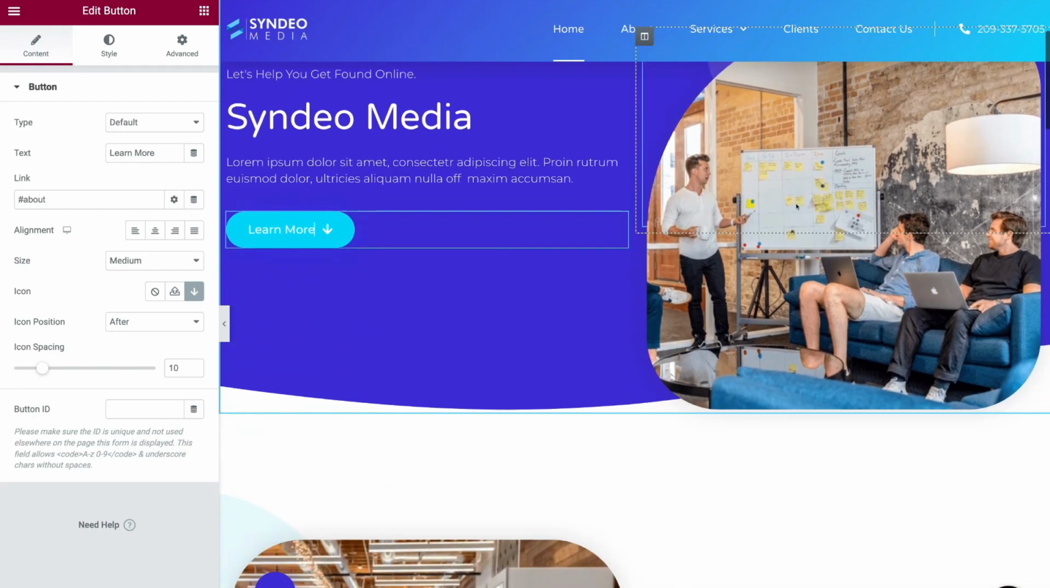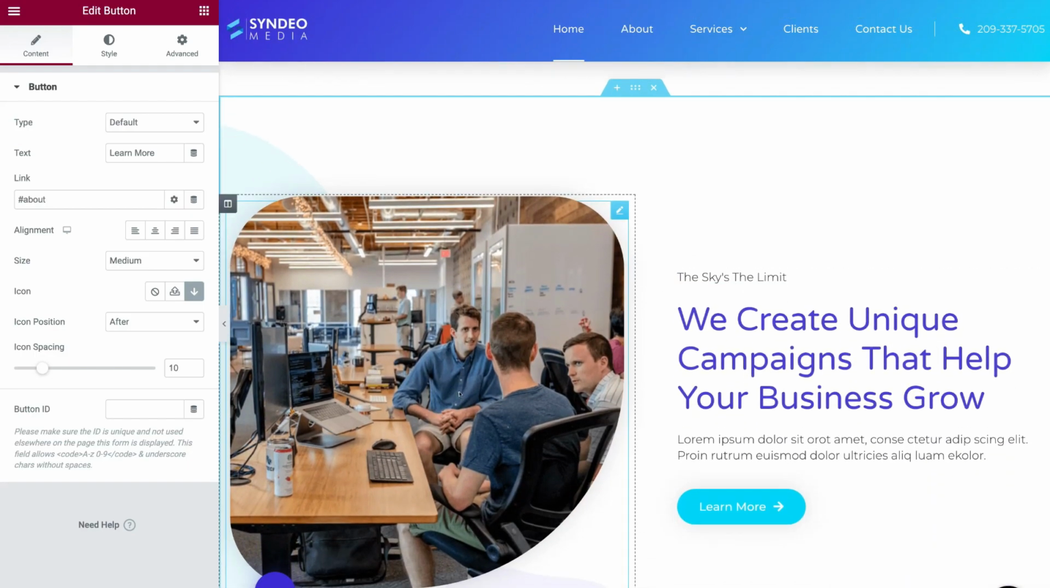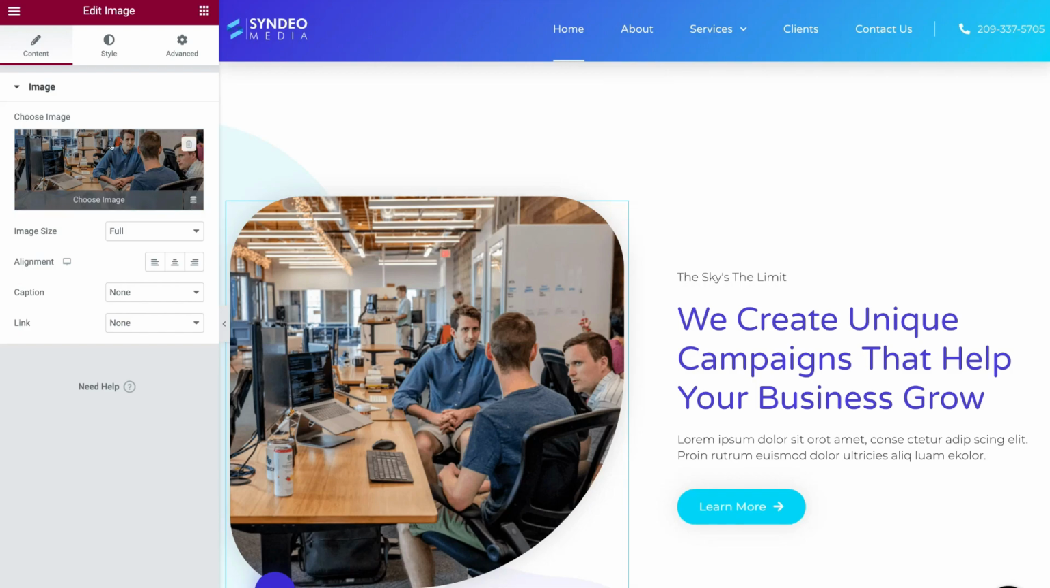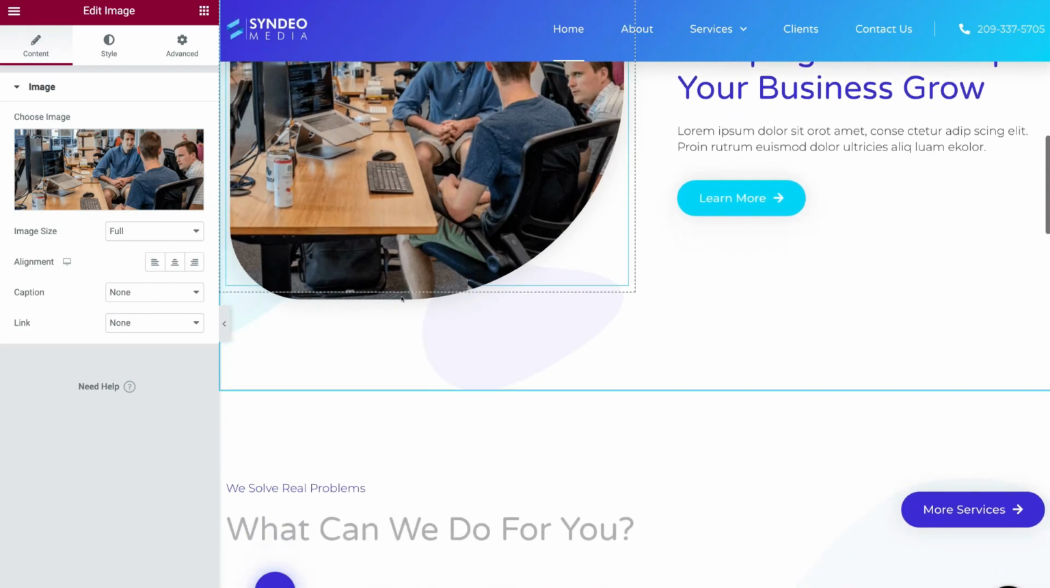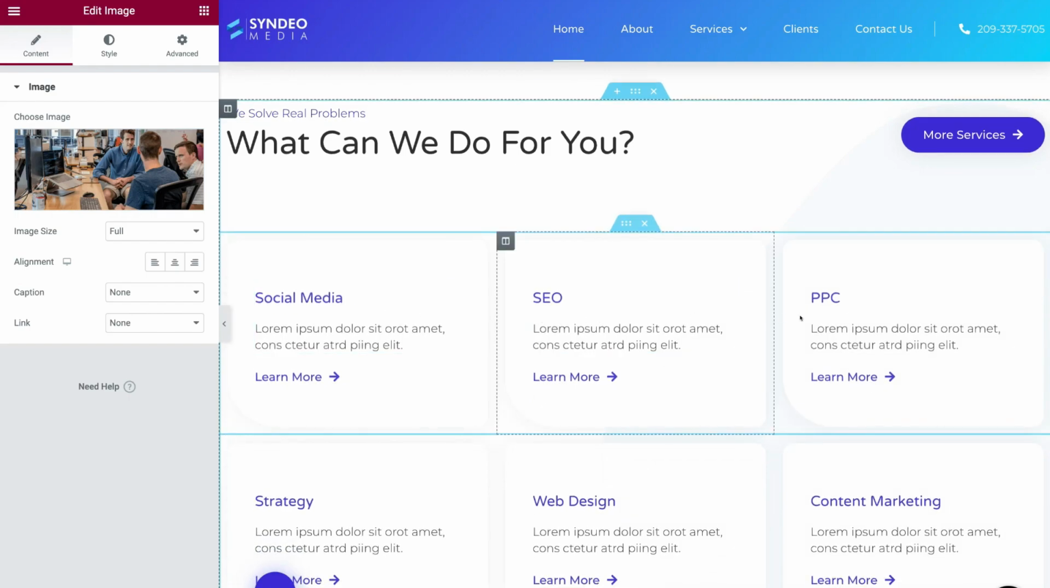So again, what you want to do is take the time to customize all the different elements within each of your website pages. Again, this is an image here. What I can do is click this icon, and I can go ahead and replace this image if I want. And again, we have basic formatting options down here. So take the time to go through each of your website pages and then simply click on each of the different elements and add your own content.